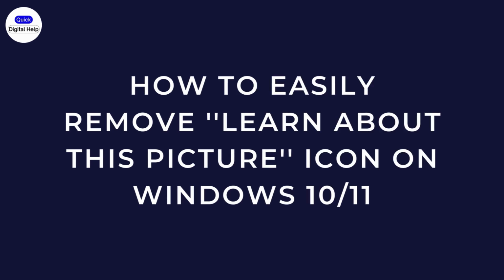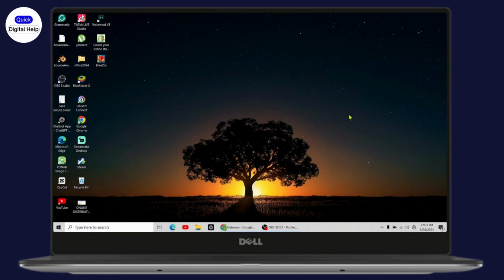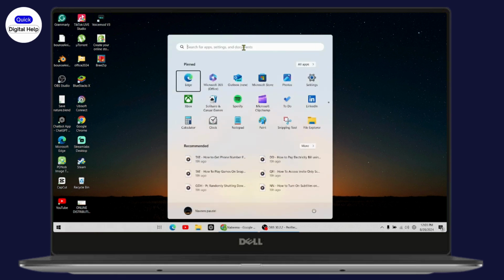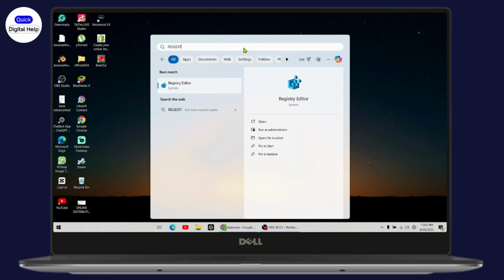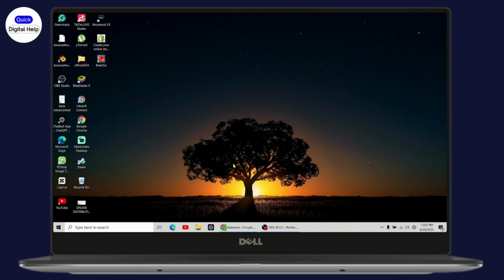How to easily remove the "Learn about this picture" icon on Windows 10 or 11. So if you want to easily remove the "Learn about this picture" icon on your Windows 10 or 11, then you just need to simply go to the search on your Windows and search for regedit, and then go with the Registry Editor and click on yes.